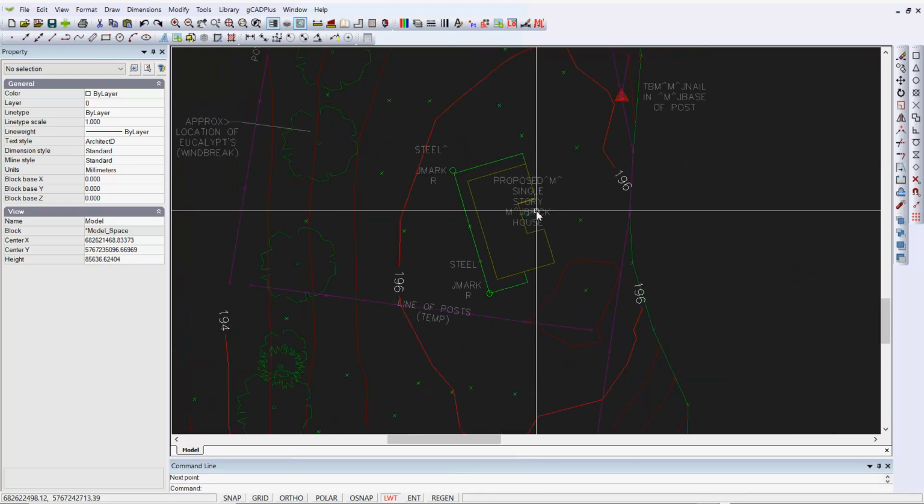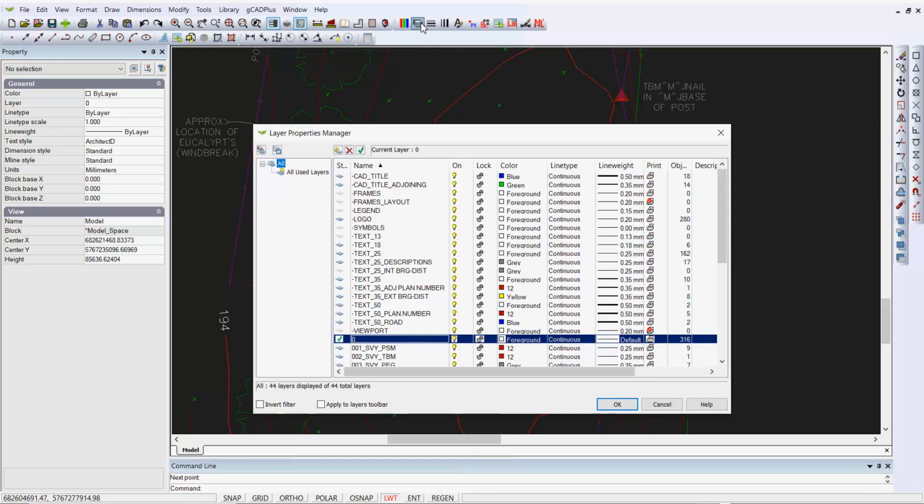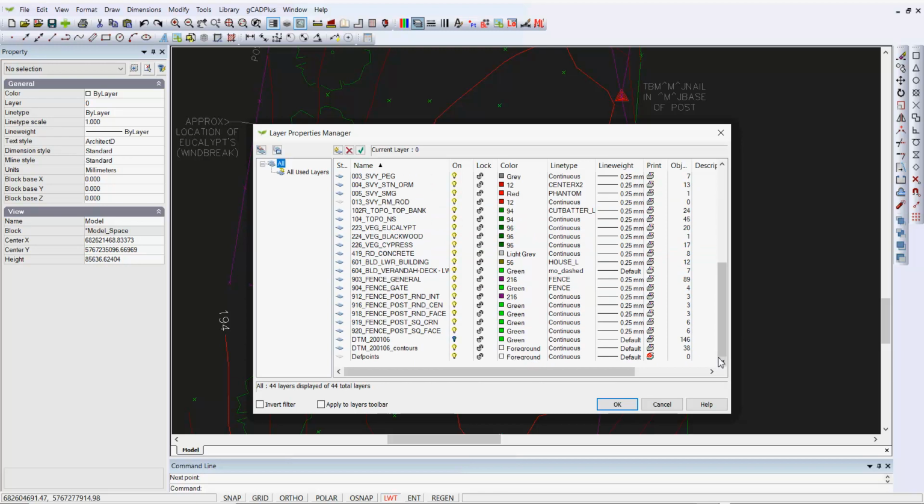We now have a drawing that we can use as a base for adding our landscape design, and everything is in metres. I'll have a look at layers and just make sure that the digital terrain model is turned off, a layer there. So that might be a problem for us. It may not have scaled.